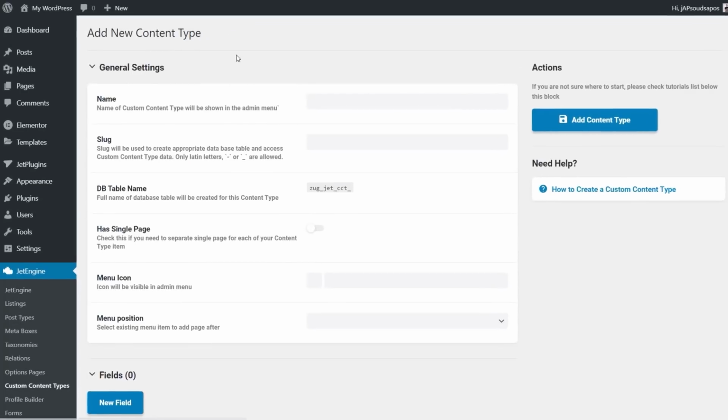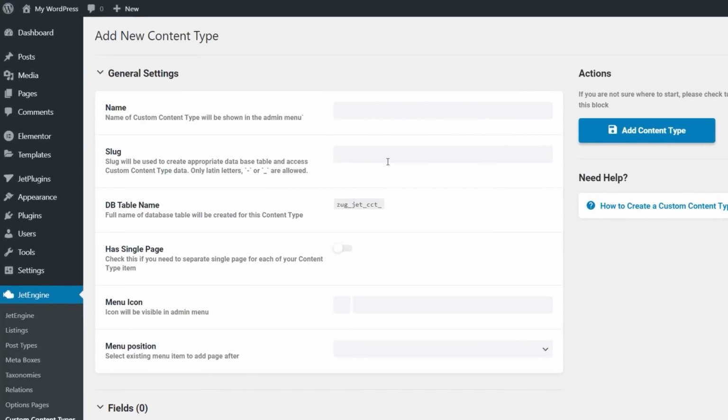So let's click on Add New. What we're going to do is give this a name, and we're going to call this client. Click, and you see the slug is automatically created. Then underneath that, you can see this is the DB table name. In other words, this is the table name that's going to be created for this particular custom content type.